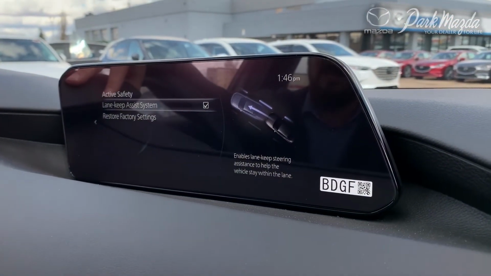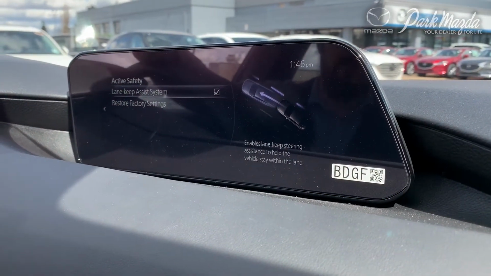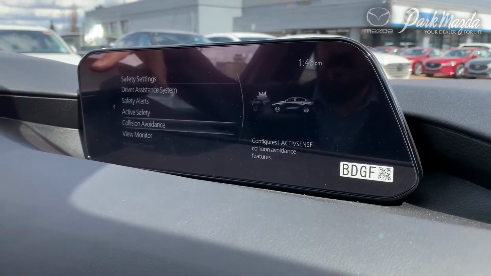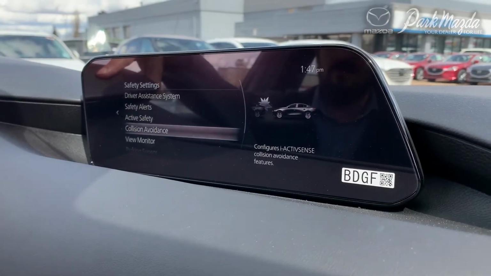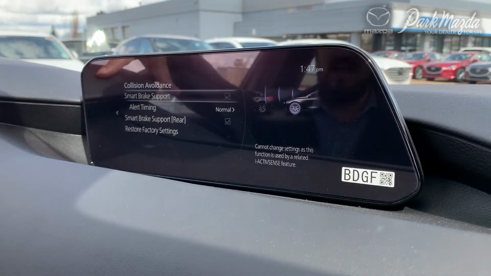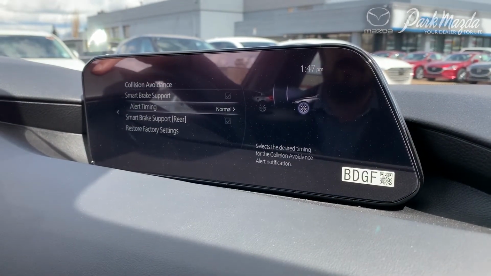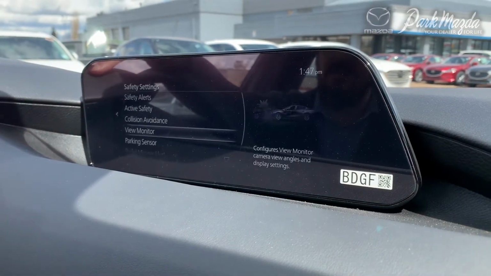You can turn it off entirely. But that being said, it is a great safety system, so most people will generally keep that on. Collision avoidance is your collision mitigation system, your smart brake system, and your smart city brake support. So what that will do is actively brake the vehicle if somebody steps on their brakes in front of it. Now you can, of course, adjust all of these things as well for yourself.